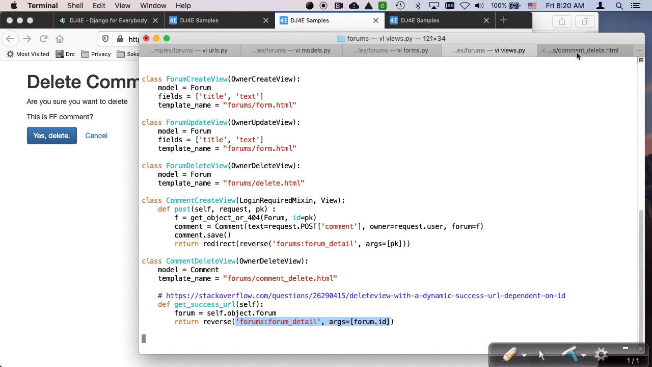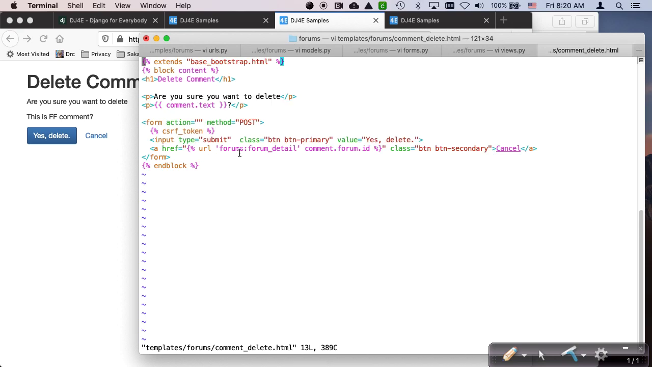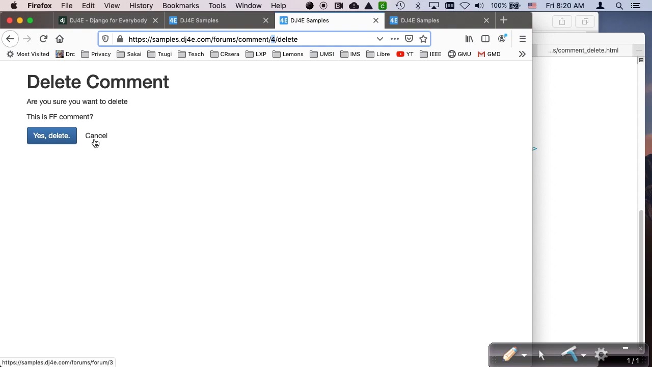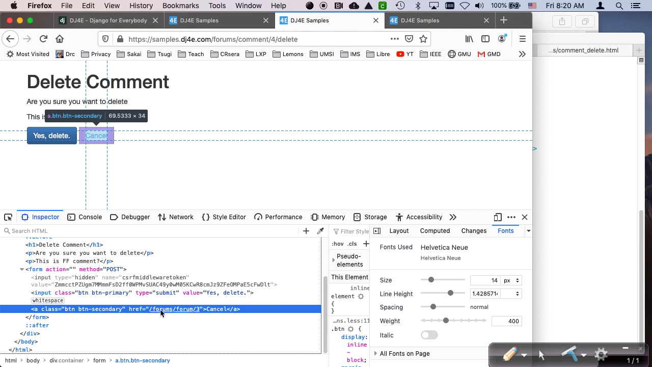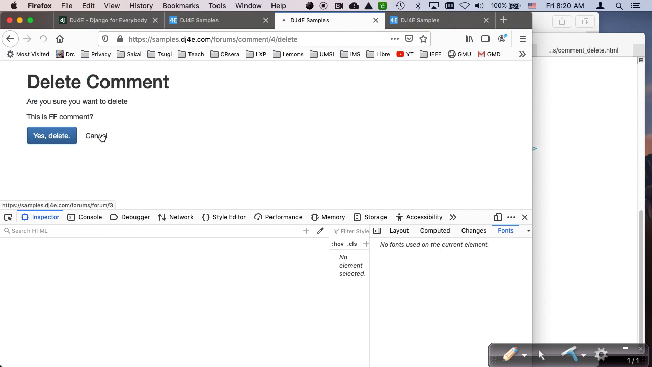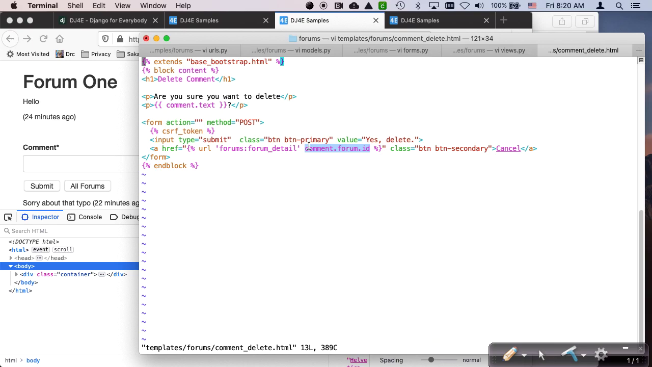Let's see what happens in the cancel. So the cancel generates the URL forum detail with a comment, which is the current object, and then a foreign key into forum and the primary key of the forum. So comment forum ID is what generates this URL. And there is that URL. It goes back to the forum detail page. So if I go cancel, it goes back to the right page. And that's because you're walking the foreign key in this particular situation.